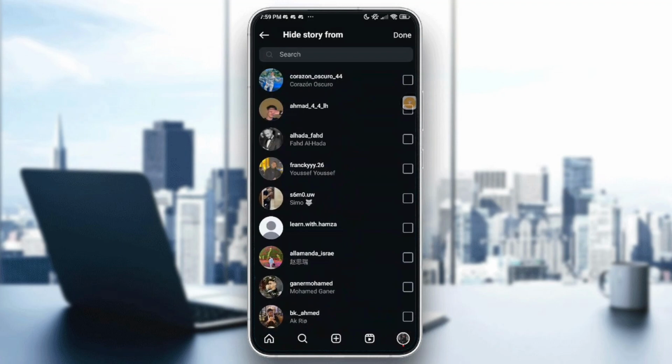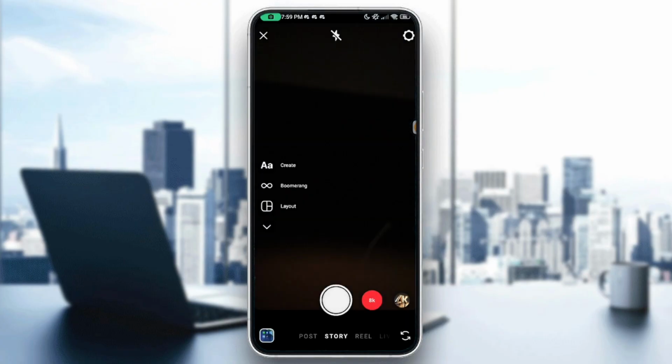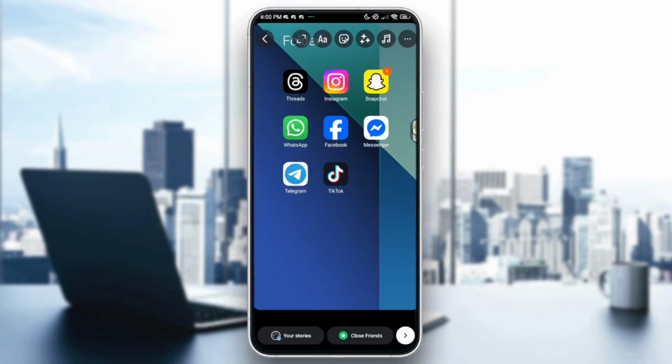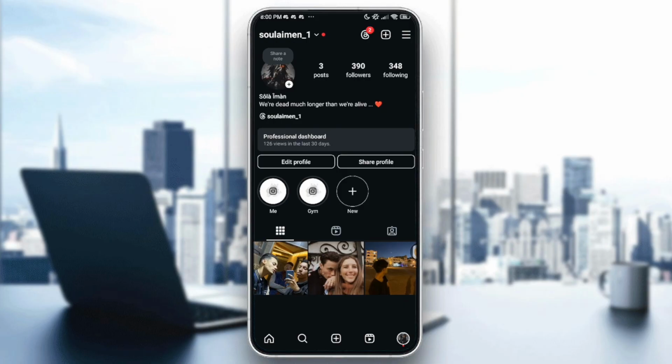After that, tap on done once you're finished, and then go back and post a story. Tap on your profile and then go into your gallery or take a photo, it depends on you, and select an image. For me, I just want to set an example. Here, set up your story and then tap on this option. So it will be posted on your story, of course, but none of your followers can see your story.